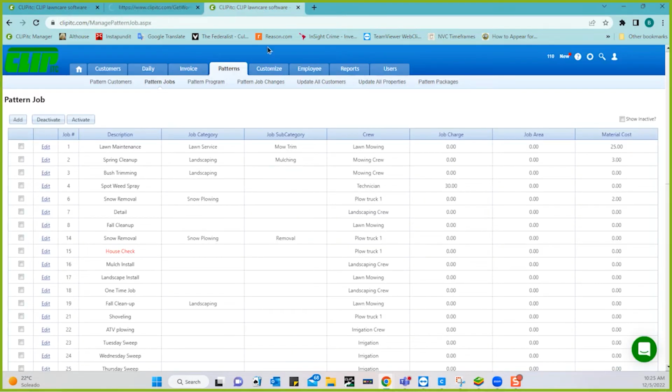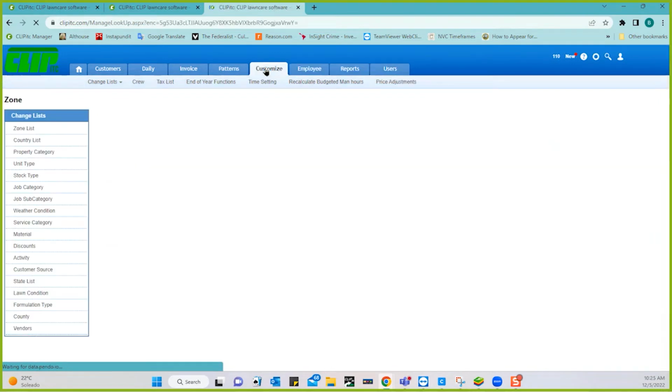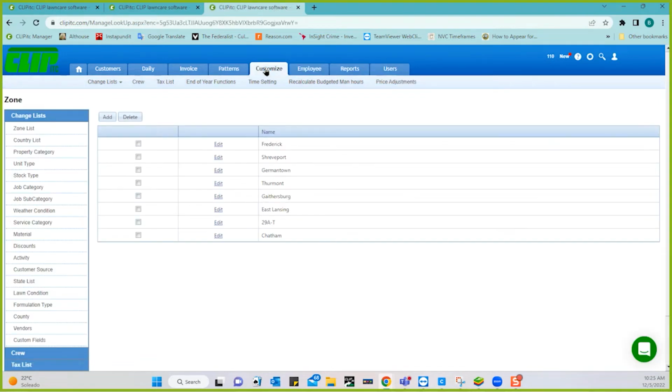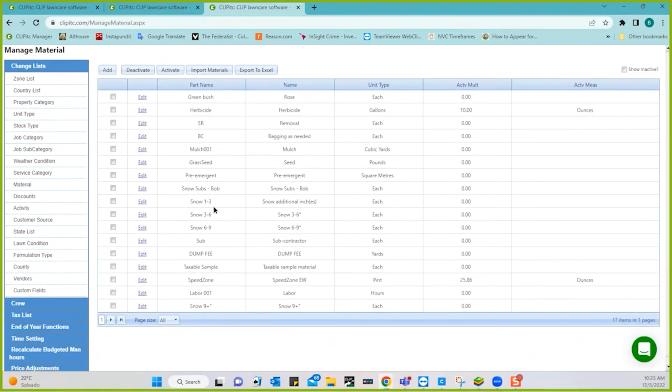Materials are set up under customize. So one option, besides having 3 or 4 or 5 separate jobs for the different numbers of inches you might actually plow, you can come to customize and material. And then in material, you can have 1 to 3, 3 to 6, 6 to 9, and 9 plus. So here are the different materials.